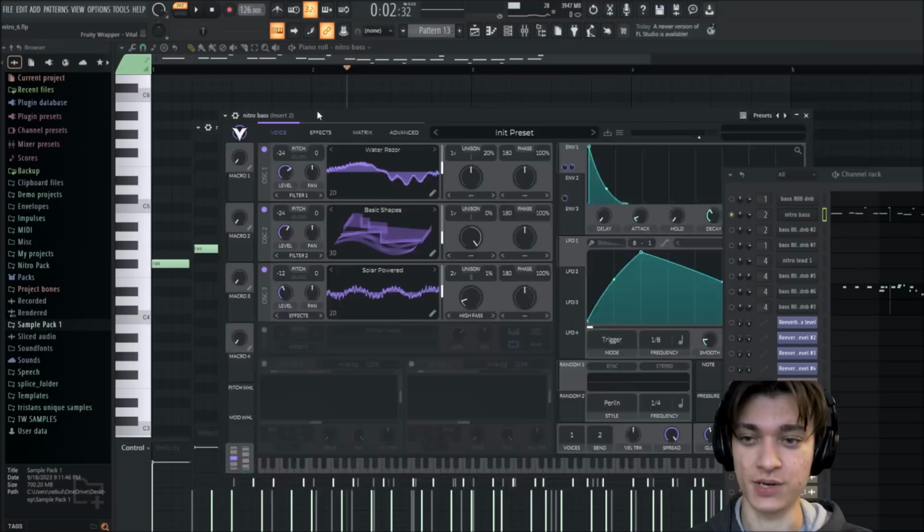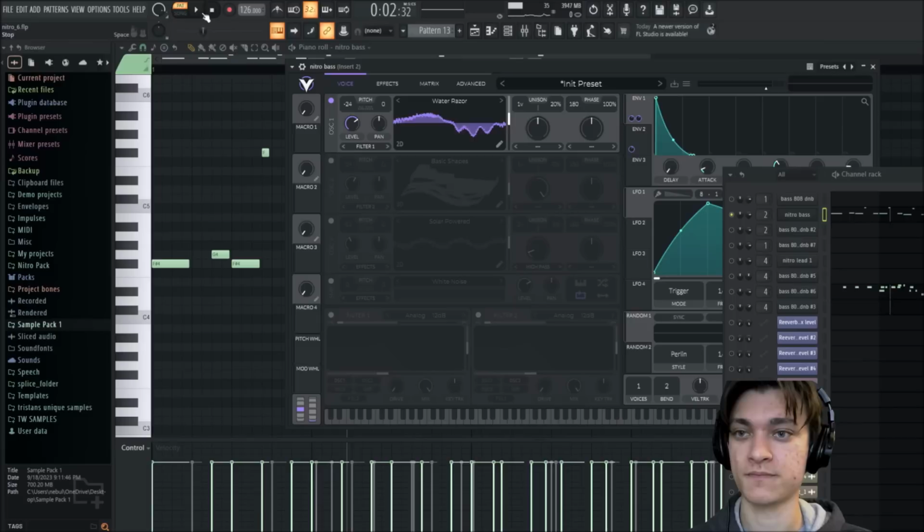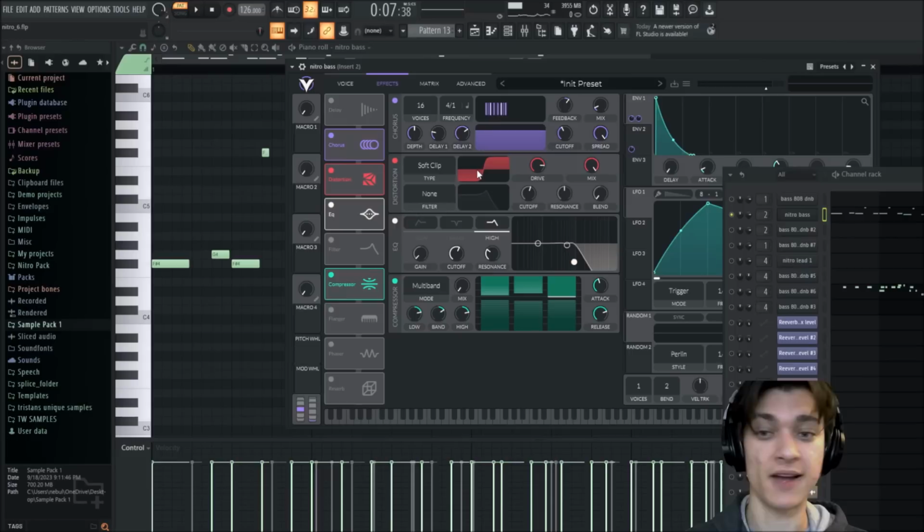So this bass basically has a wavetable that changes using this envelope. Let's see what that sounds like. And that's literally all that's going on with this oscillator. In the effects section, I added a tiny bit of chorus, a lot of distortion. I took out the highs, and I added a compressor. So really not too much going on.